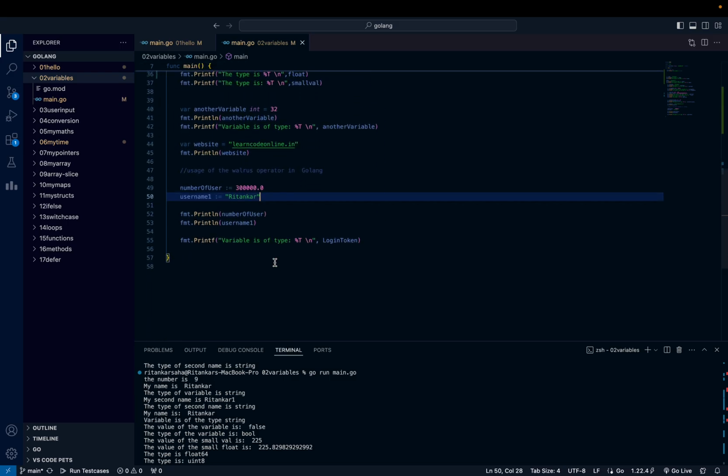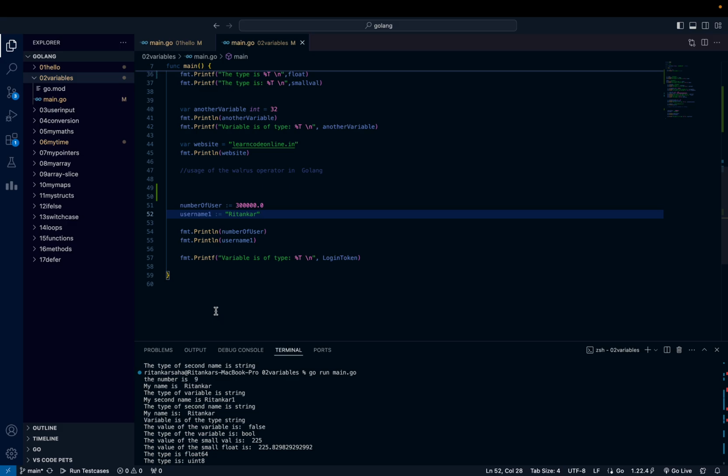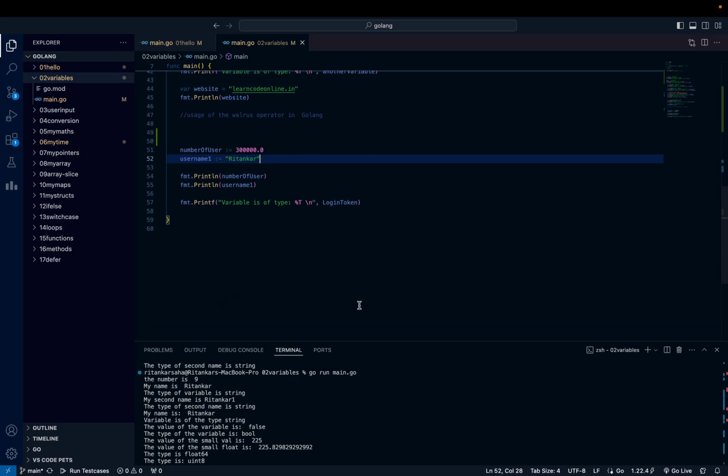The benefit of using the walrus operator is, for example, this is a float variable, but you didn't need to explicitly type it. If this had been in var, you would have to write var, then let us use the same variables so that you understand better. Var user float64 equal to, then stuff like this. And in case of the walrus operator, you can just directly define it, and that's all it takes. And then println and so on.